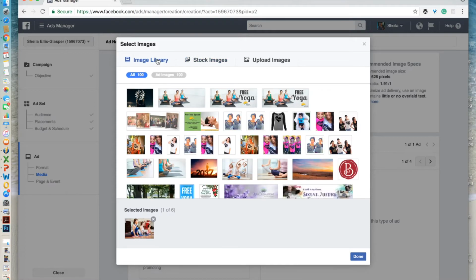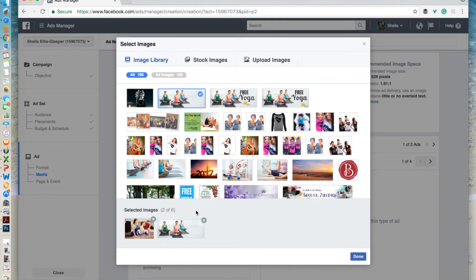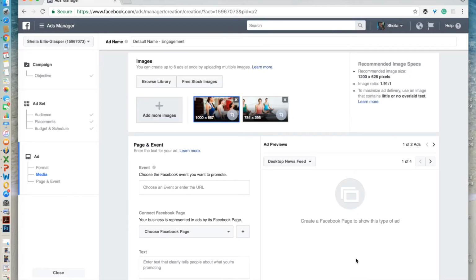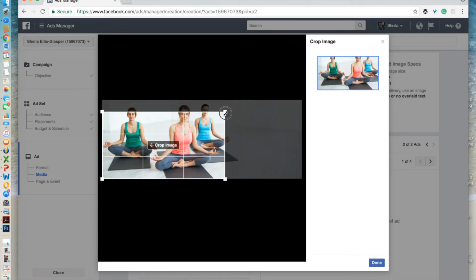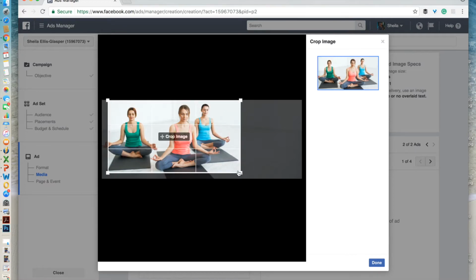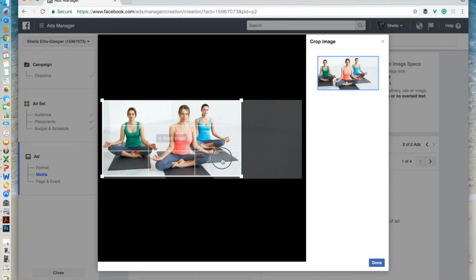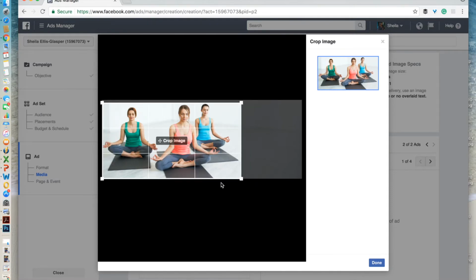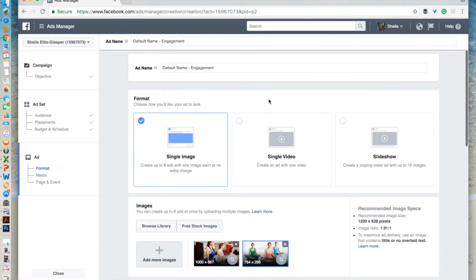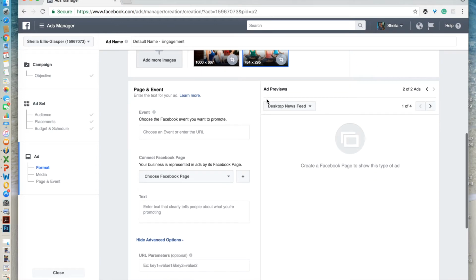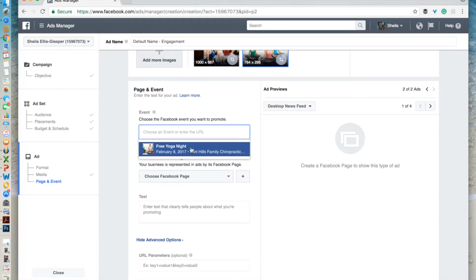I'm also going to go into my image library because I already have an image that I want to use, and this is the actual image that is already on my Facebook event. So I'm going to crop this. I want to get a little tighter in on this image. Okay. So these are the two images that I'll use for the ad.